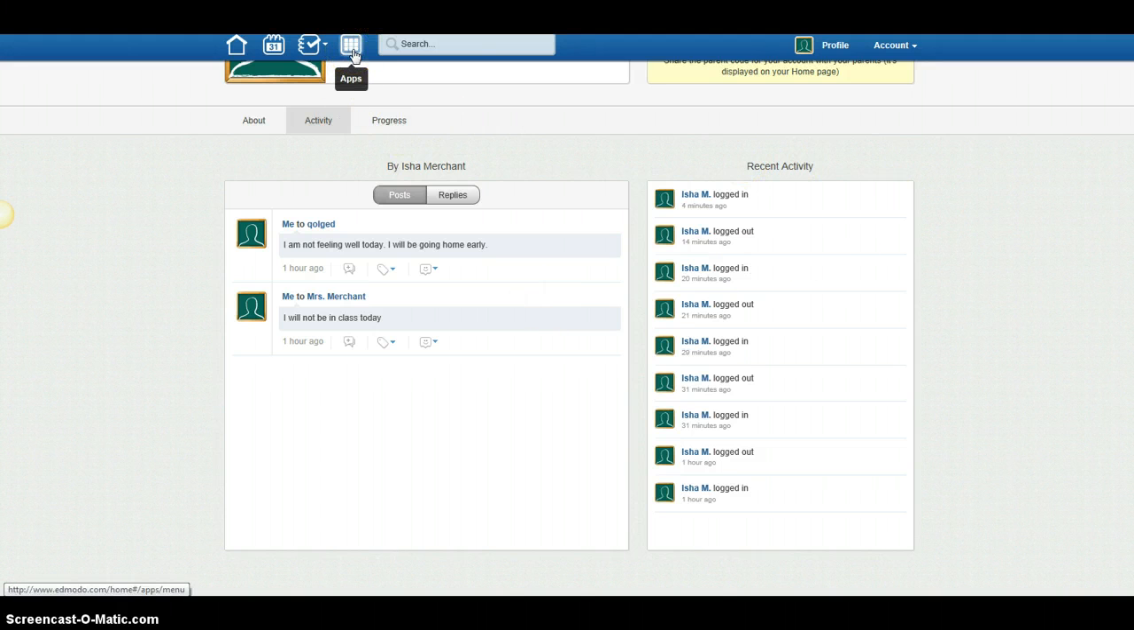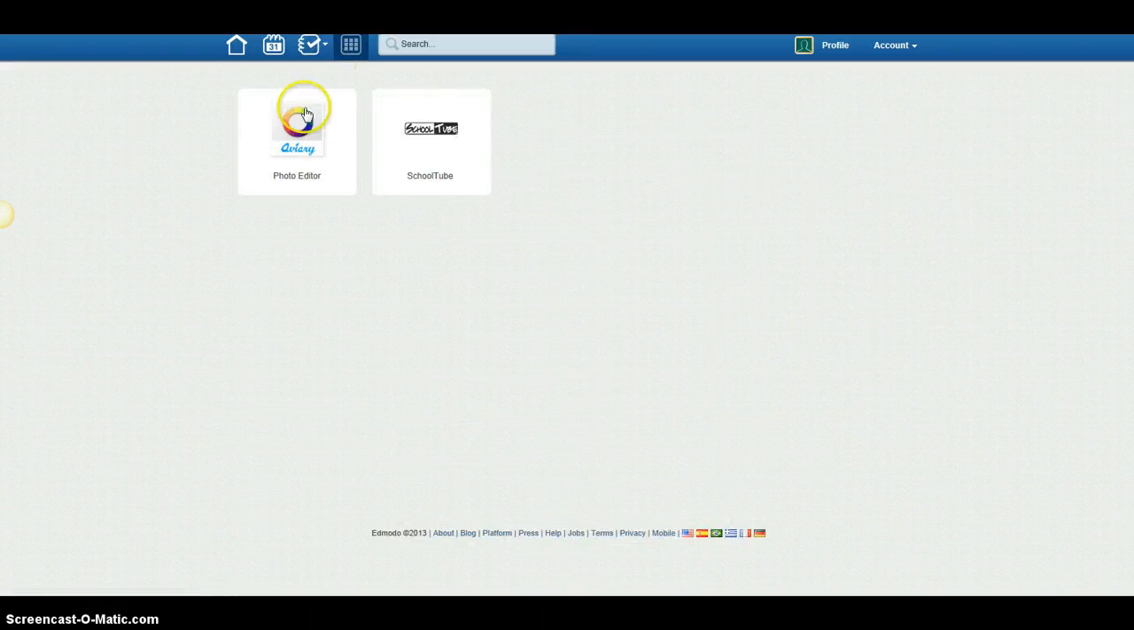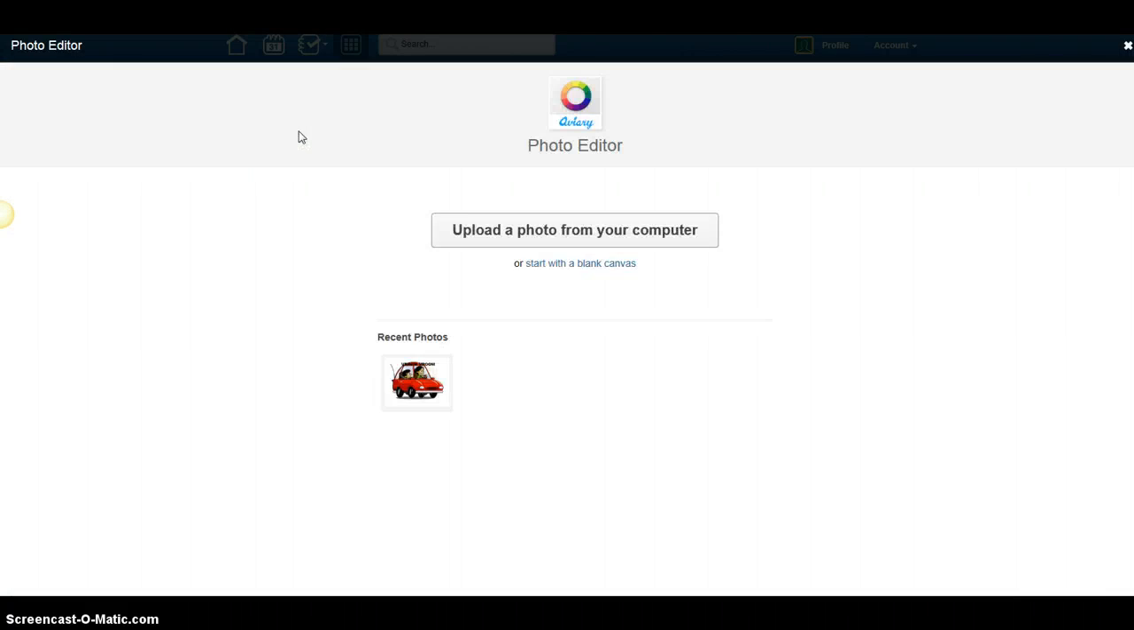My next would be apps. So I would go to my photo editor. I can go ahead and select various things from my personal computer. I can upload photos. Here I've already done that. I've added a recent photo.